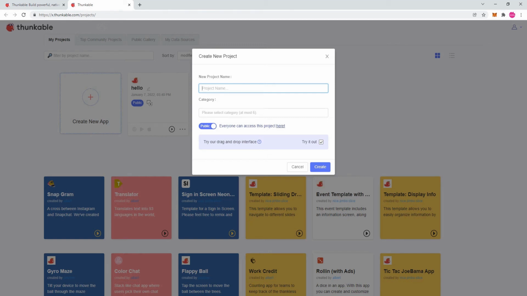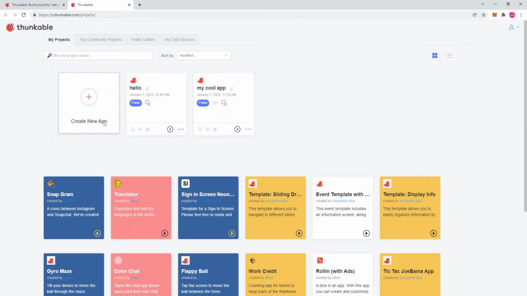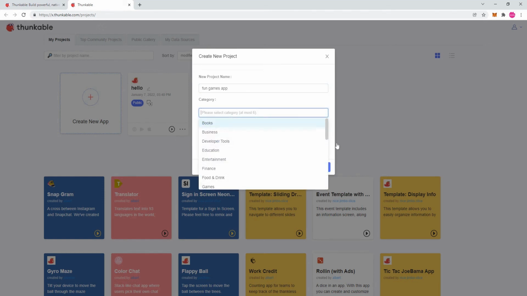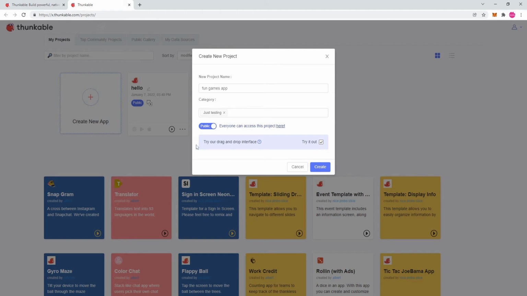If you don't have one, then you can create one, and Thunkable is free. And once you get there, you're going to click Create New App, and it's going to show you this page. So my project name is going to be Fun Games App. And it'll ask you to select a category. So you're going to select the one that you want. I'm just going to select just testing since I'm doing a tutorial.